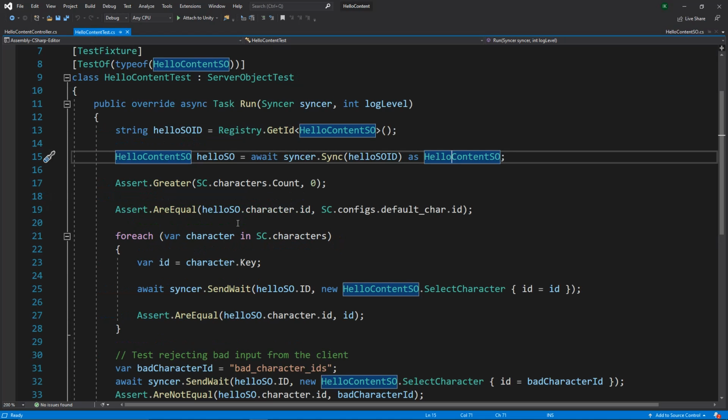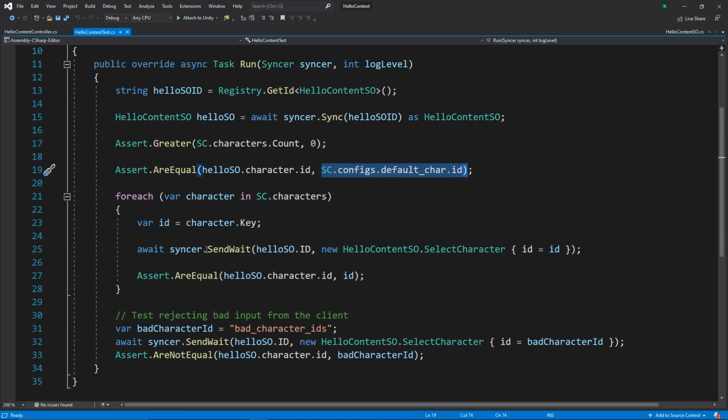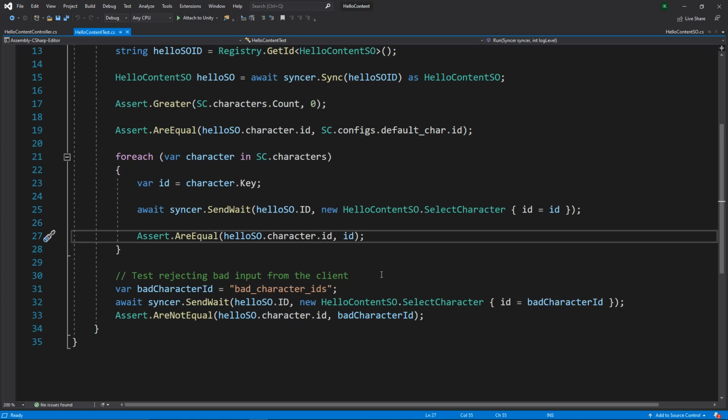So going back to the test, the first thing we're going to make sure of is that content came in correctly, so we have more characters than 0. We fully expect to have all of our characters that we've looked at, and we fully expect that that Hello SO's character ID at the beginning is the same as the default. Then for each character, we set Hello Content SO to that character, and we make sure that character has actually been set. So it's a pretty standard test here, nothing too fancy.